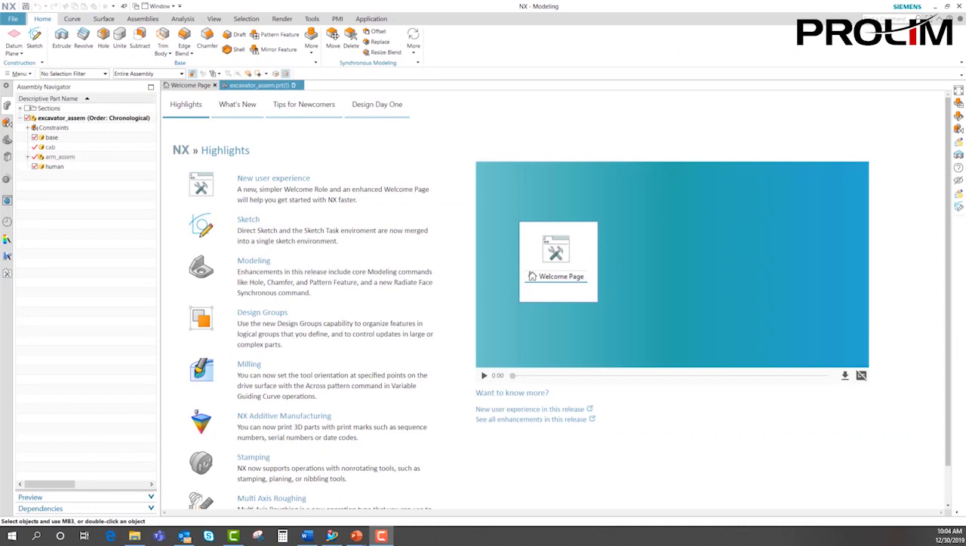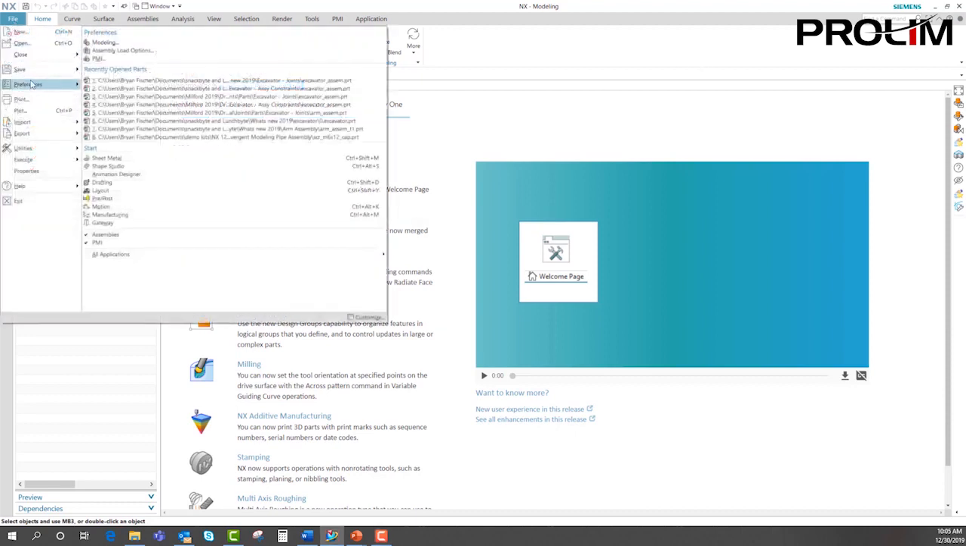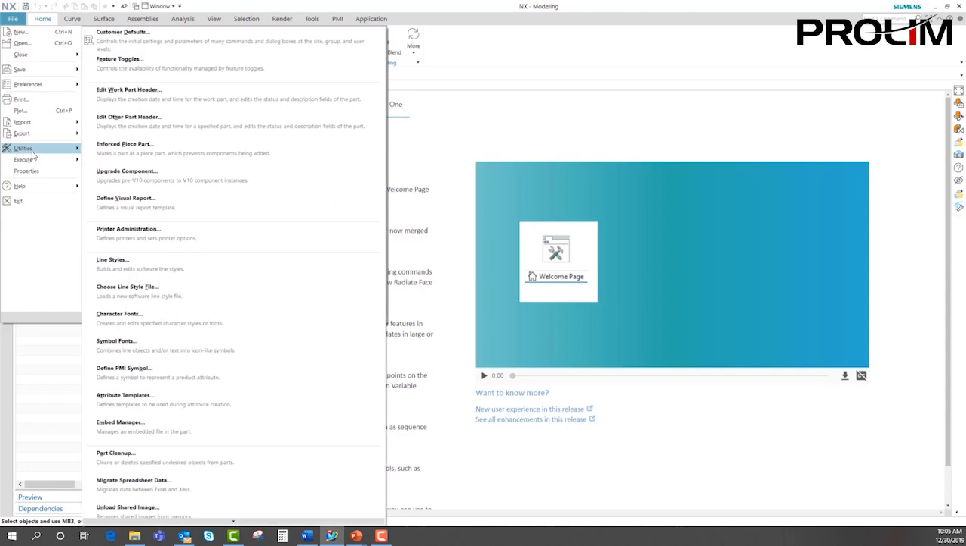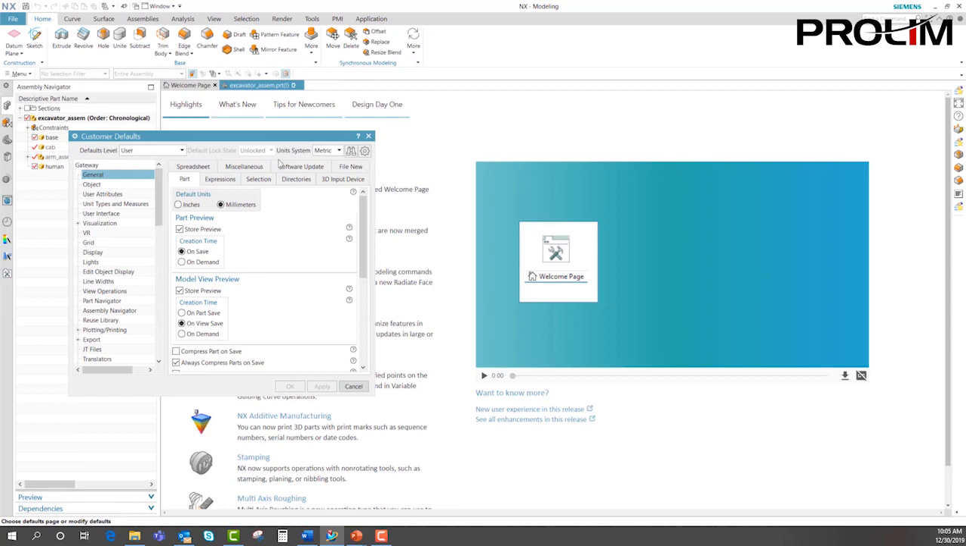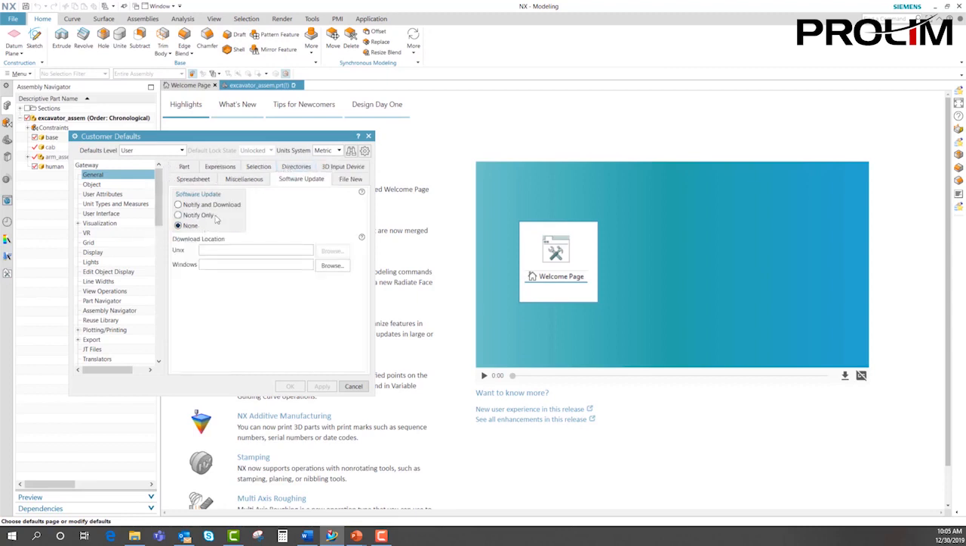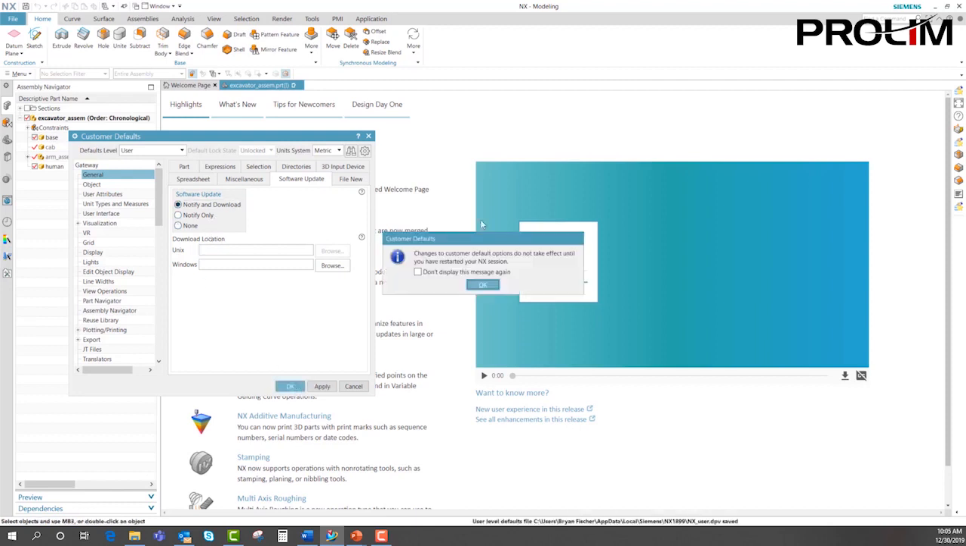In the next few steps, I will show you how you can turn the continuous release updates on and off. Up here in the top right hand corner, you'll see update notifications are disabled currently. If I come over to my file, go to preferences, utilities and customer defaults, go up to my gateway, software update, you'll notice I can say notify and download, notify only, or none. I'm going to go ahead and turn this back to notify and download and say OK.